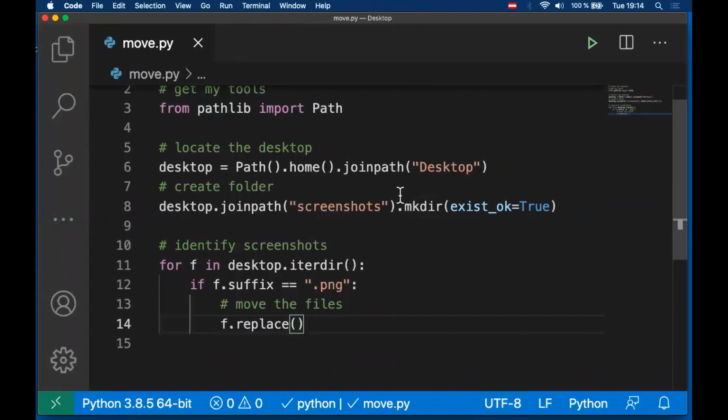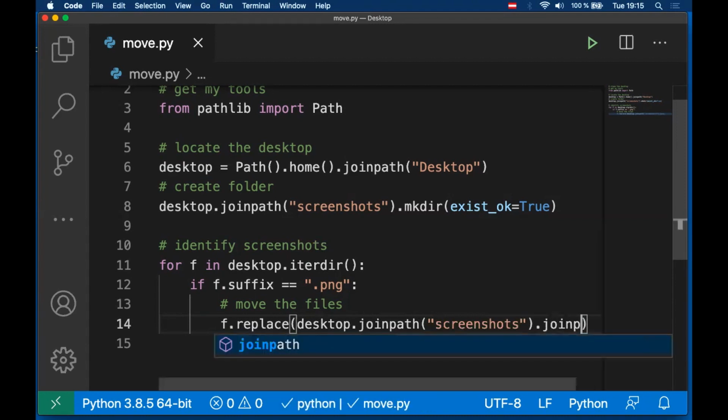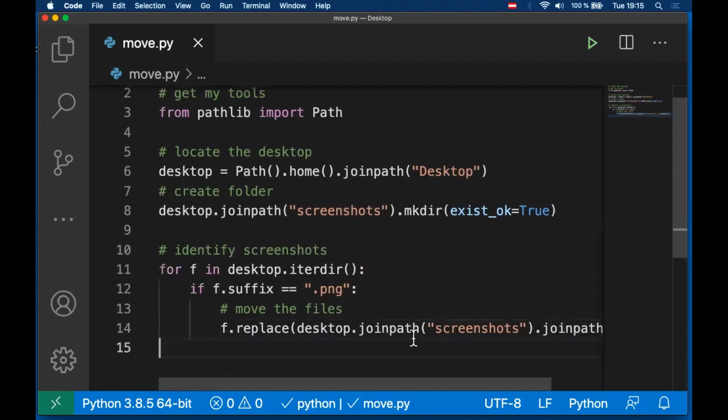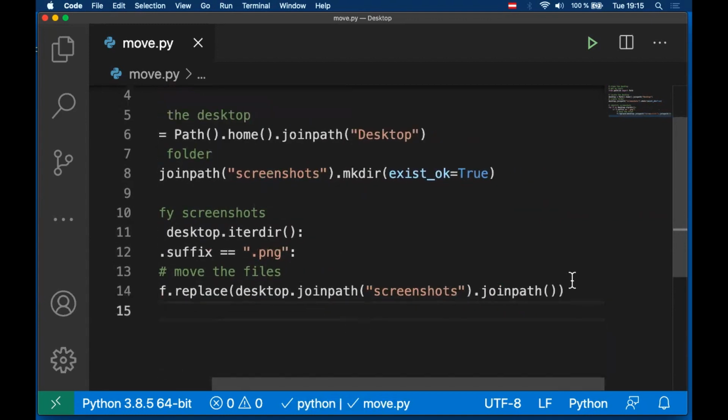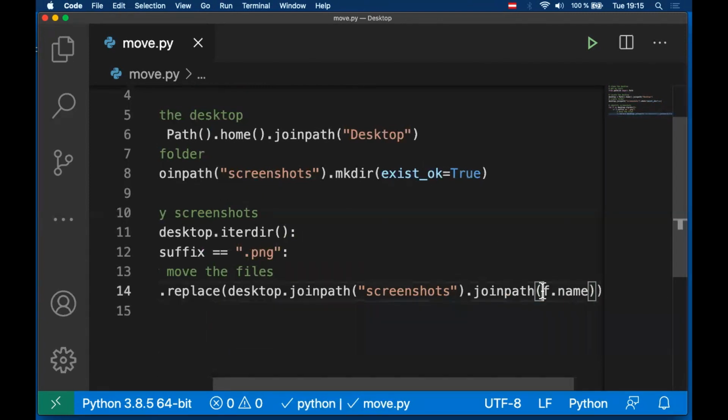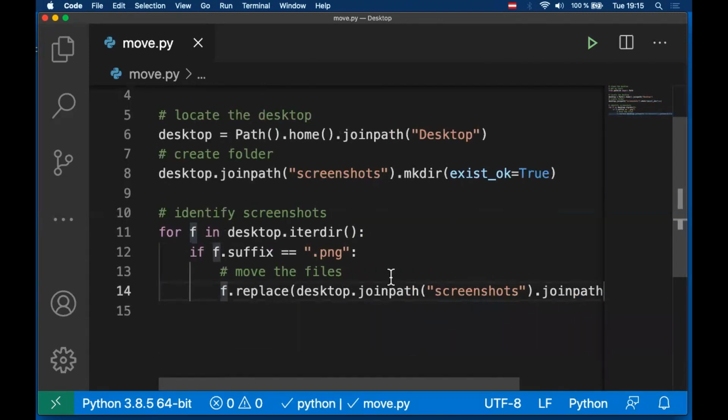Okay, so how do you get it in there? All that you need to do is pass it a new path. So we're saying on the desktop dot join path, we want to put it inside of the screenshots folder, screenshots, and then another join path. Now it also needs a name, right? So you could just give it the same name. You already know how to get that. It's f.name, right? So this would just move them without renaming them.